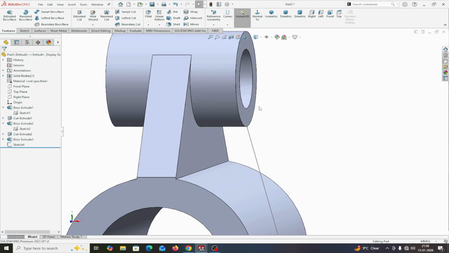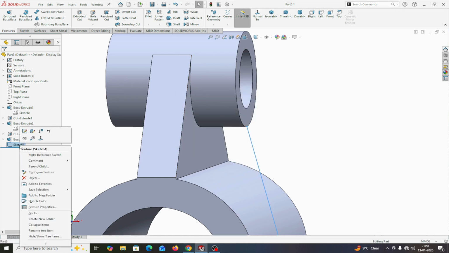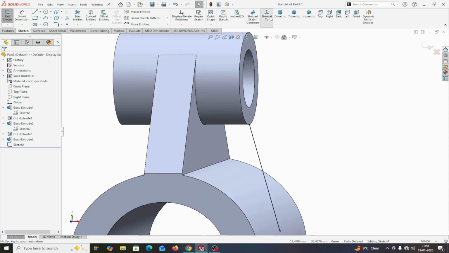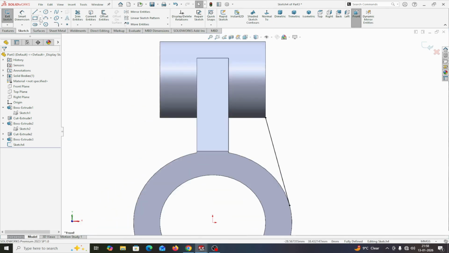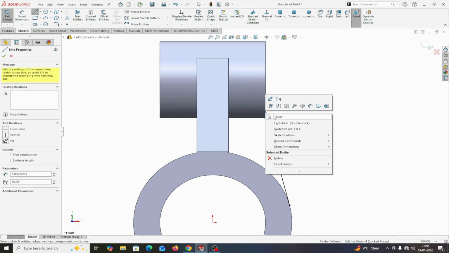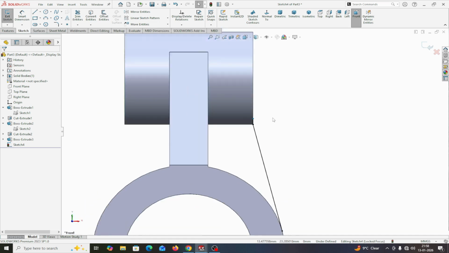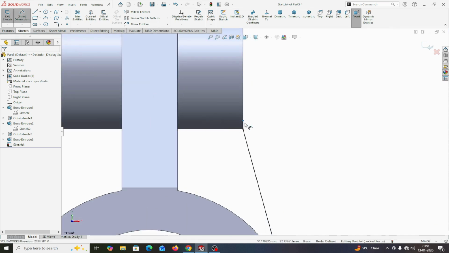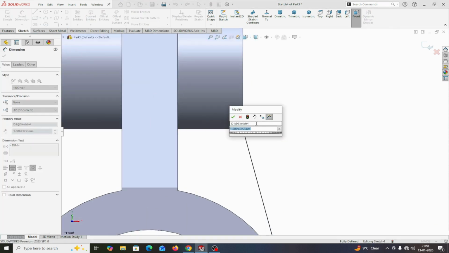Okay, and this one. Edit sketch. This one. Edit sketch normal. Now you slightly extend this line. Approximately 0.5 to you. First you give the dimension. I am giving the dimension approximately 1 mm. This one. Okay, this one.